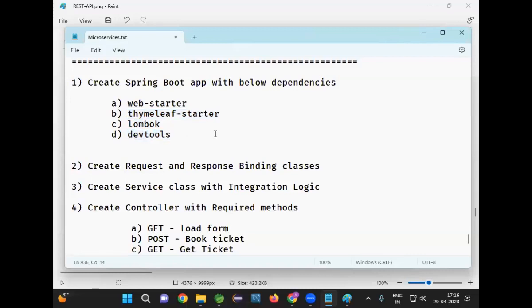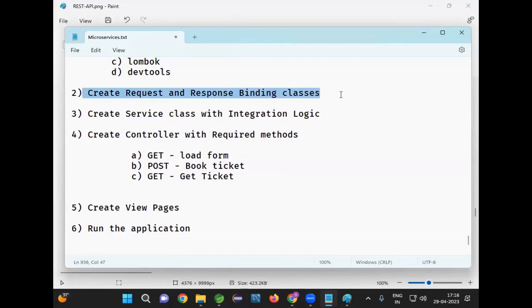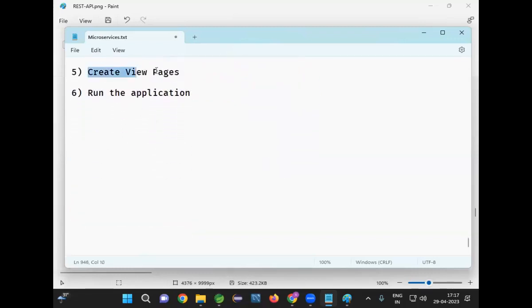Once the project is created, the next step is to create request and response binding classes, the classes which are responsible for holding request data and response data. Then a service class with the integration logic, how one application will communicate with another application. Then controller methods to handle the request and response, and view pages for presentation logic. Finally, run the application. All right, let's start.